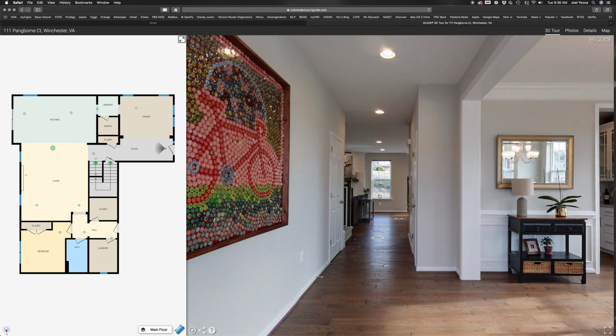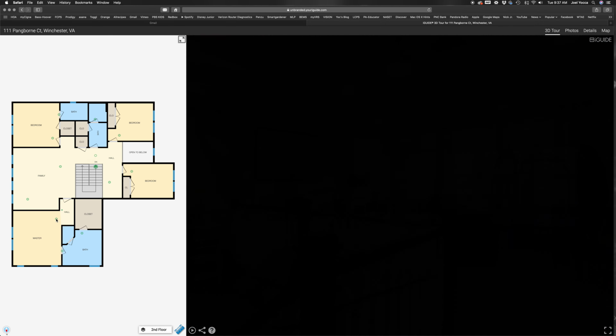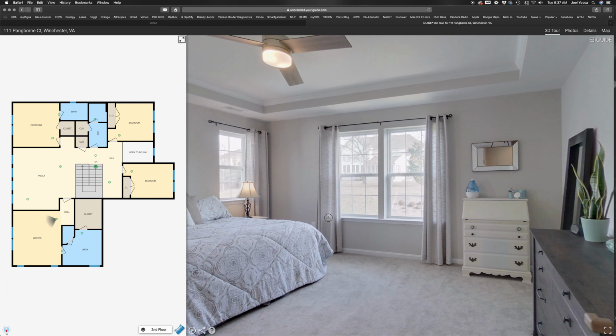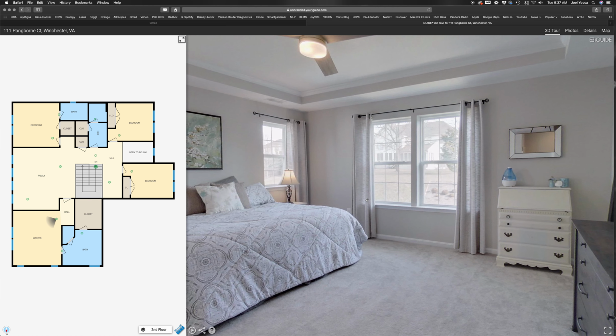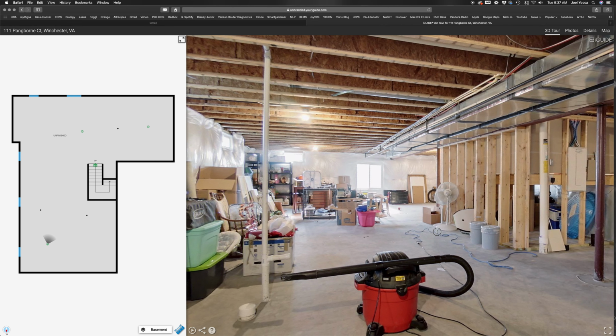If I want to go upstairs, there's a number of ways I can do this. I can click on this icon here, or I can click on this drop down that says main floor, and I can go to second floor, and I'm there. If I want to go to the master bedroom, boom, I'm there. This is a really, really powerful and very unique, cool system. If I want to go to the basement, click down here, click on basement, and I'm there. Let's go back upstairs.